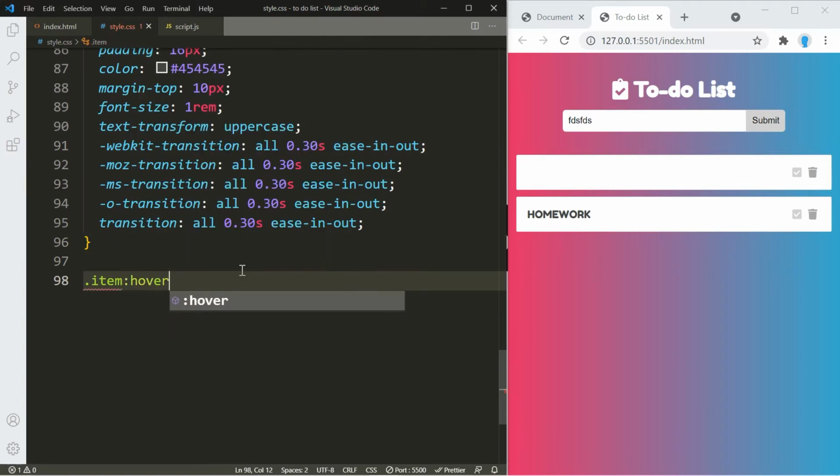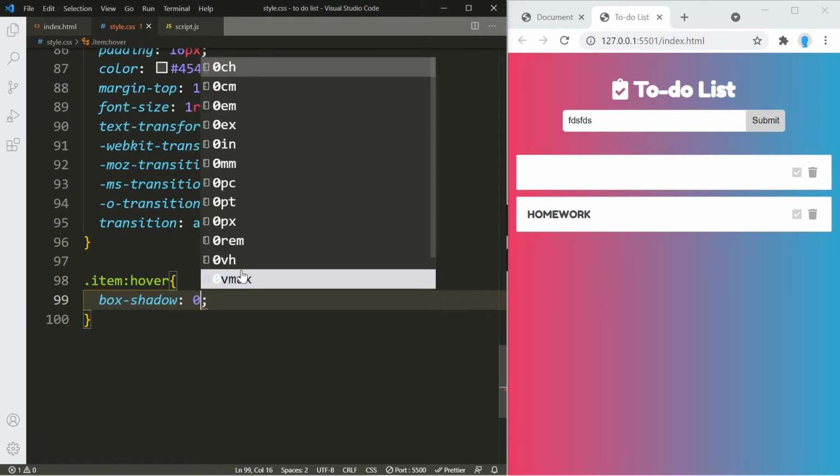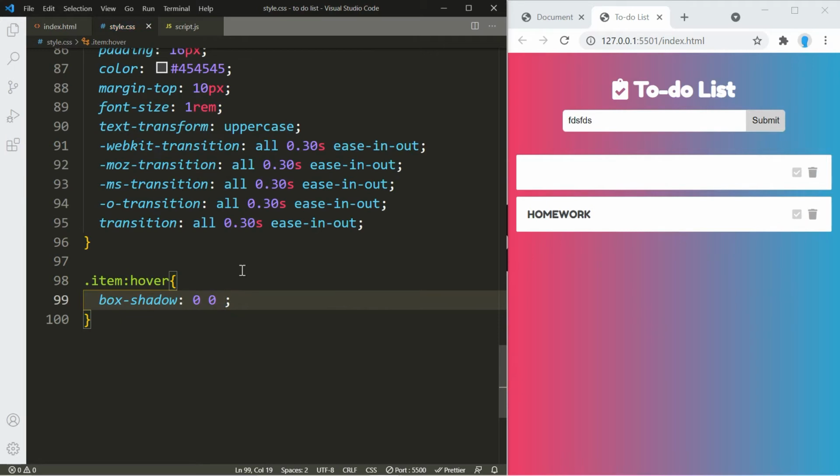All right, let's add the hover effect. So we'll use box shadow 0 0. For this one, we're going to go with 20 pixels to make it stand out a little bit more. And let's go ahead and add the border as well.